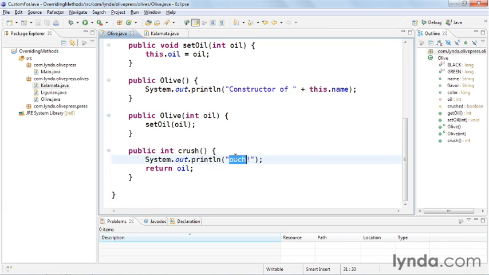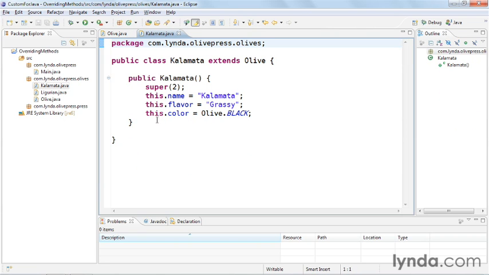It outputs a simple string and returns a value. Now, the particular example I'm going to show is very simple, but my goal is to show you the basic syntax, and then, as you find reasons to extend superclasses and override their methods, you'll know how to do it. Go to the subclass Kalamata and place the cursor after the constructor method.